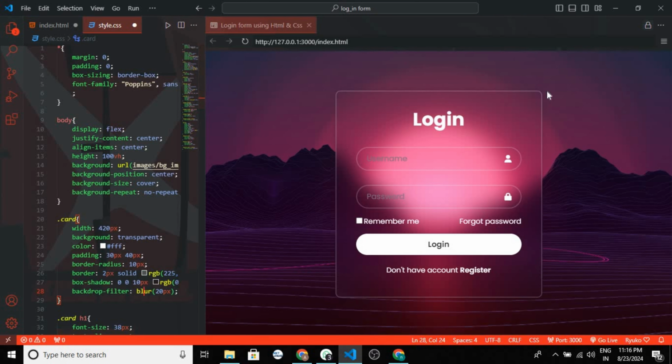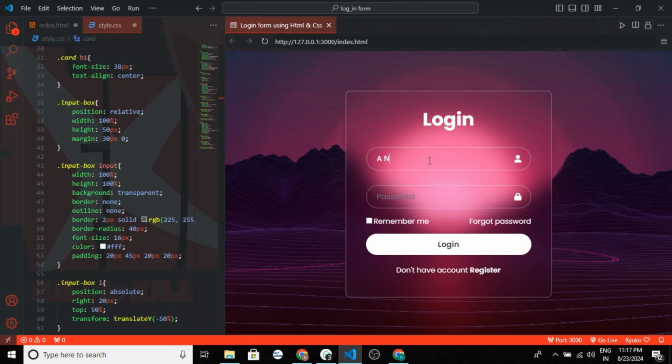Yes guys, this is the final output and this is an amazing login form. So here you can give any username, password and checkbox, all are working.